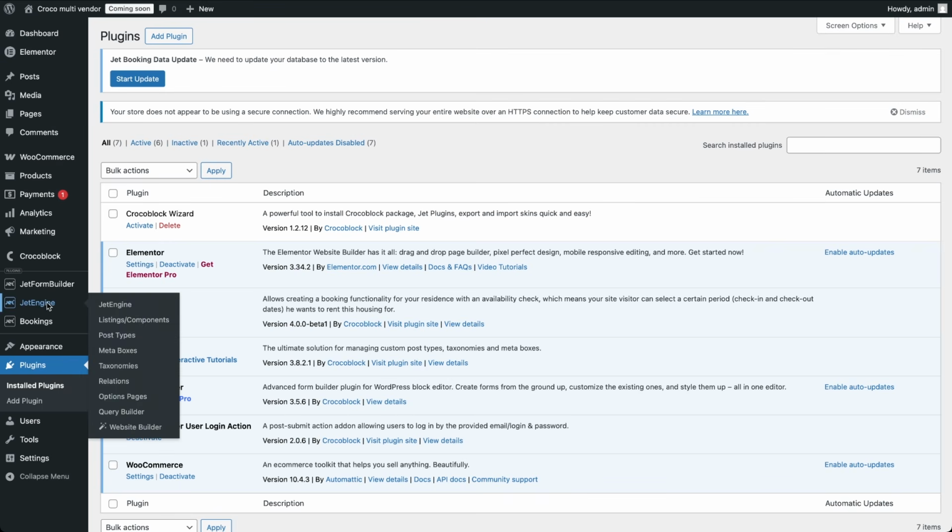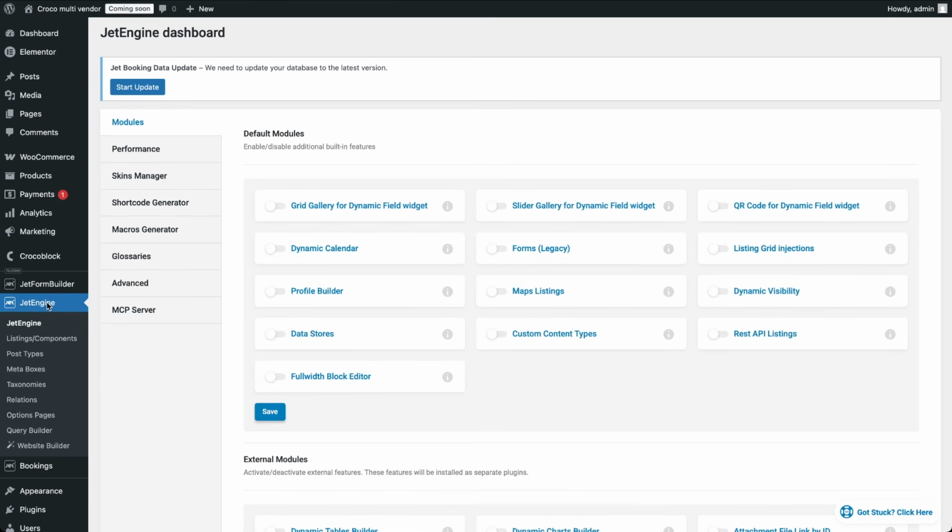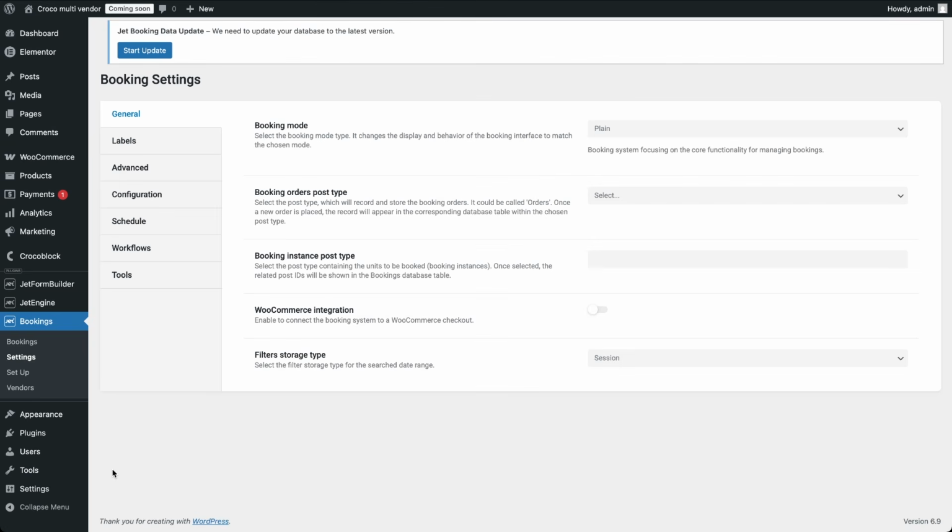First, go to JetEngine, Modules, and enable Profile Builder and Dynamic Calendar. These two are essential for the vendor account area, and the calendar view we'll build later. Make sure you hit Save. Next, open JetBooking Settings. Here the key step is choosing the right booking mode. You'll usually see two options, plain and WooCommerce based. For this project, we're going with WooCommerce based mode.